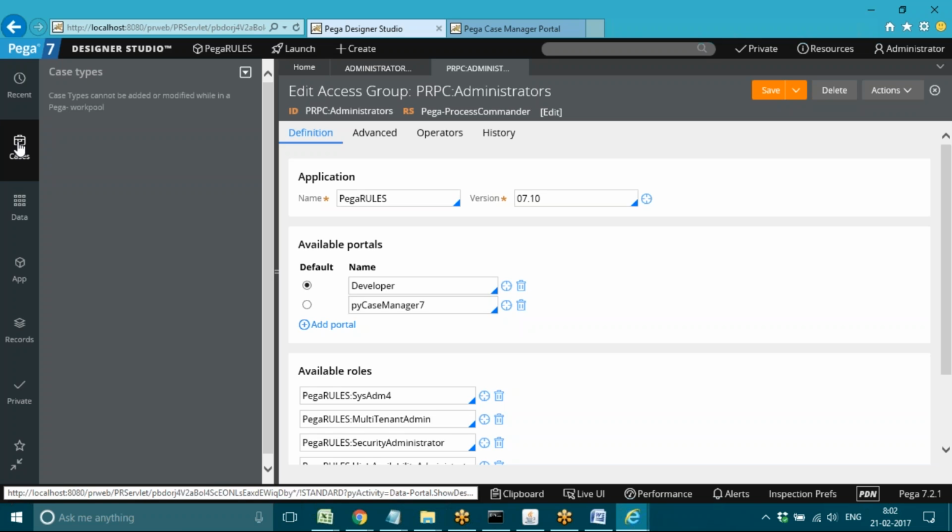Then the next explorer is the cases explorer. Generally, when we create any application, we can divide the application into different parts. What does case mean here? A case is nothing but a module in the application.